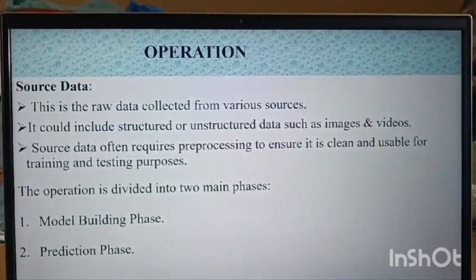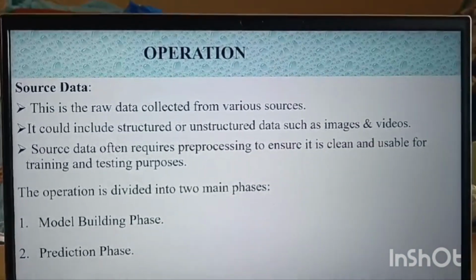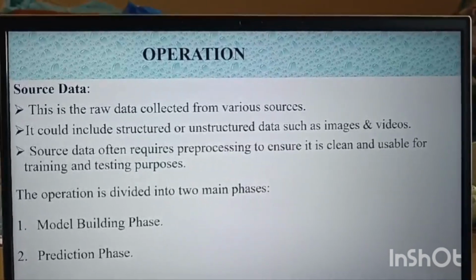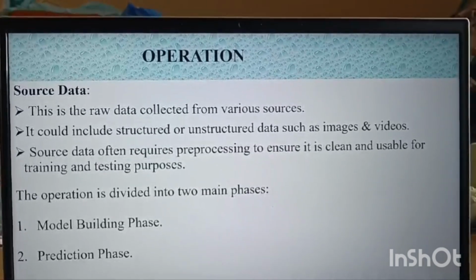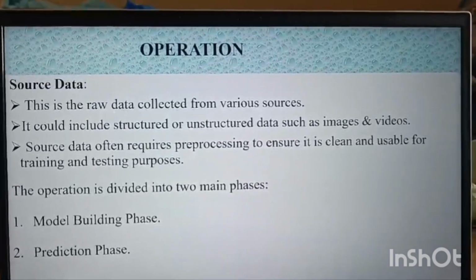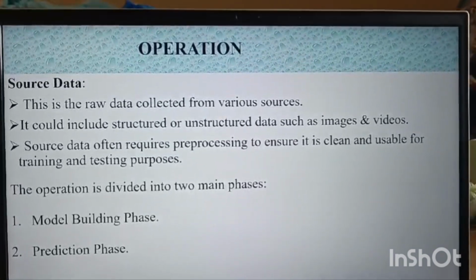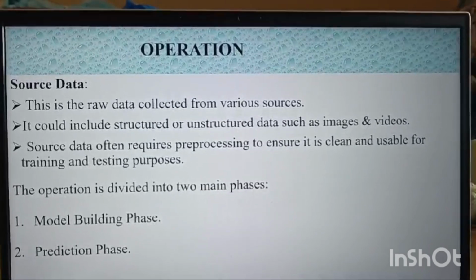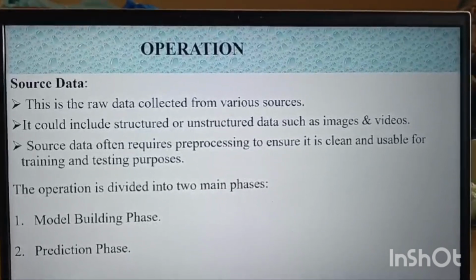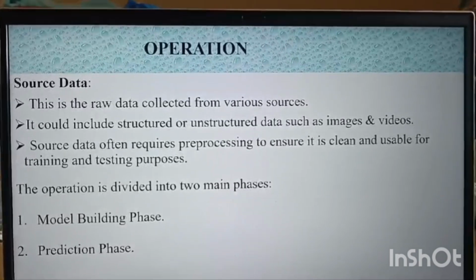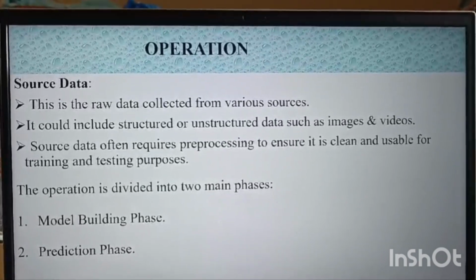And when coming to the operation for the proposed method, the first one is source data. This is the raw data collected from various sources. It could include structured or unstructured data such as images and videos. Source data often requires pre-processing to ensure it is clean and usable for training and testing purposes. This operation is mainly divided into two phases, the model building phase and the prediction phase.